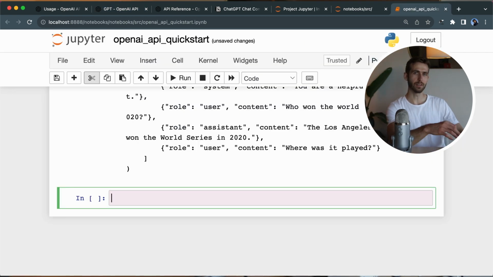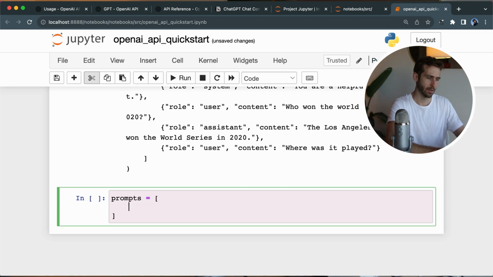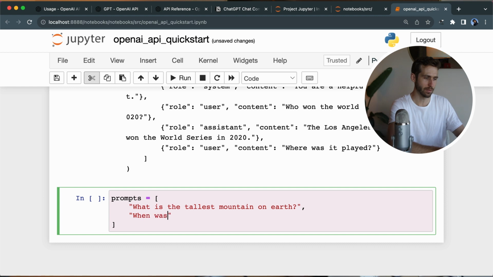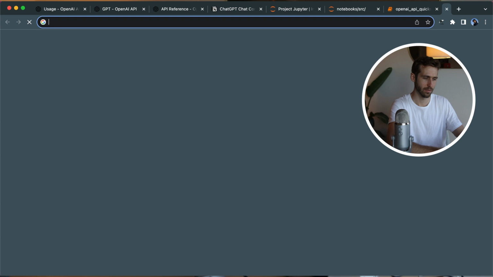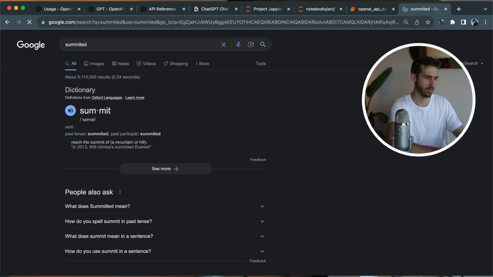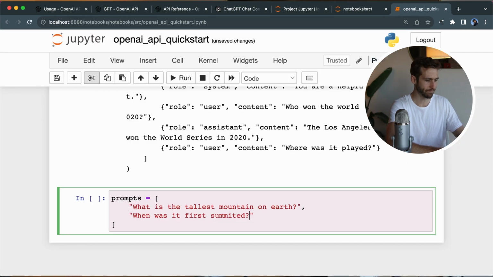Okay, we're going to write a function in order to be able to ask ChatGPT multiple questions in a row where it preserves the context of the conversation. Here's what I want my messages to be. I'm going to call them prompts. First one is going to be, what is the tallest mountain on Earth? And then I'm going to say, when was it first summited? All right, looks good.